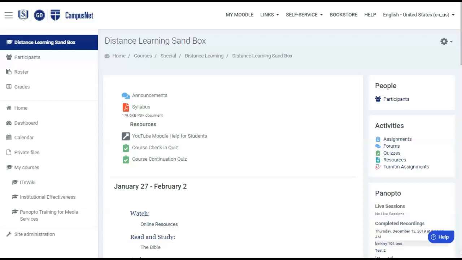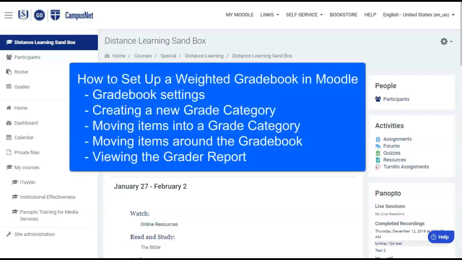This video will show you how to set up a course's gradebook to let different graded items be different percentages of the final grade. It will also show you how to group some items into a new grade category with its own percentage of the final grade, and show you how to view the grader report for the course.